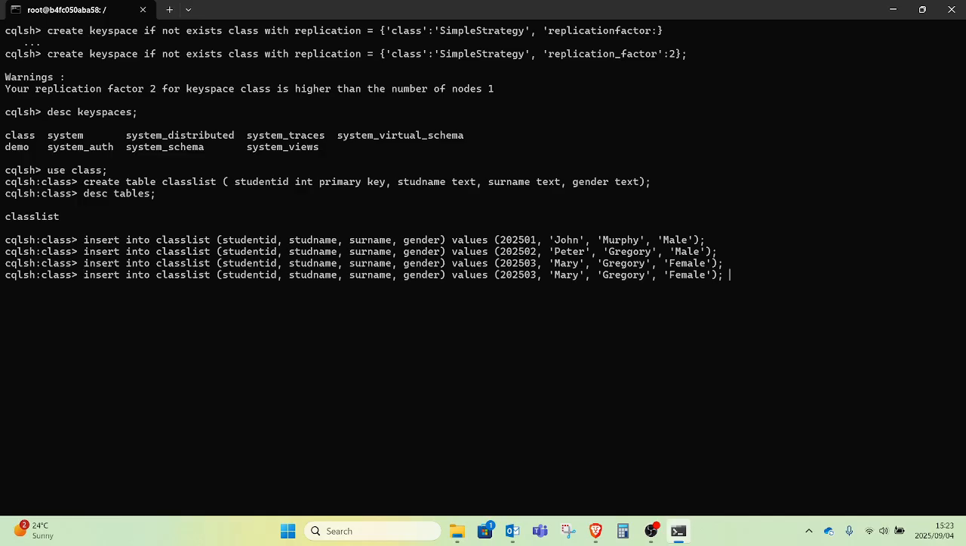I'll press enter again, and maybe I'll enter the last person there, which would be student ID 2025-04, and their name is, let's just say Mariah, and their surname is Carey, and they are female. I'll press enter. So I've entered 4 records in my table.